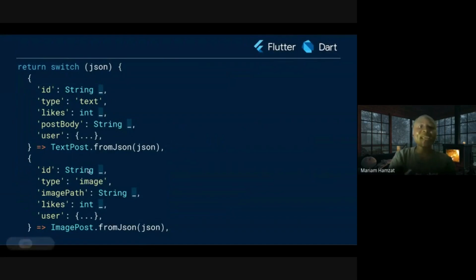So now, I already have two maps for my JSON. The one that covers for the type text and the one that covers for type image. And each of them have their own properties, and they have the objects, text post and image post. And if you notice, we're also using a wildcard pattern here to match the values of the pattern.